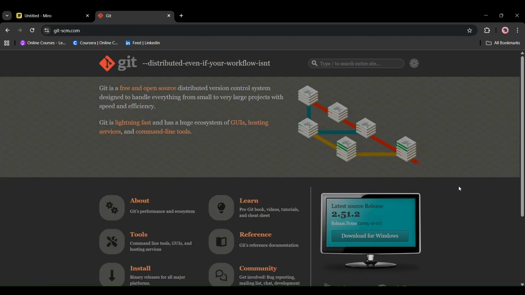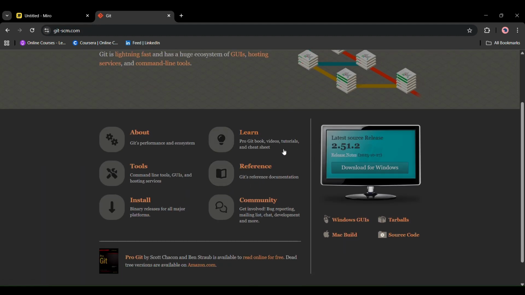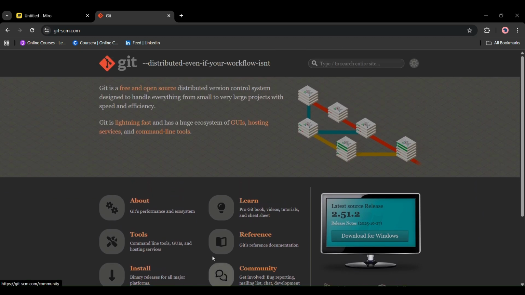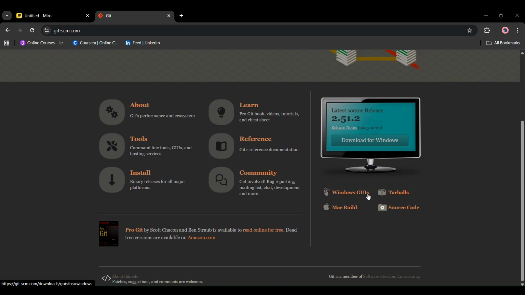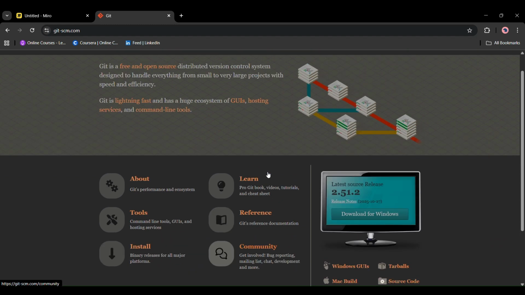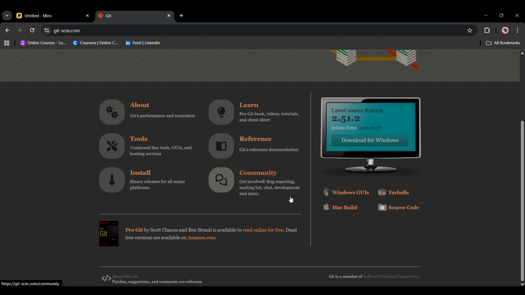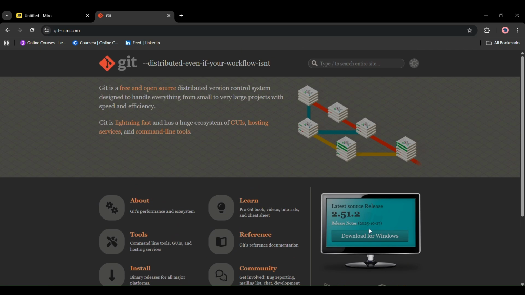When you open that website, there will be options to download Windows GUI and Windows, this type of thing, right? Right now, I don't want you to download the GUIs. I just want you to download for the command line. So for that purpose, what you have to do is download for Windows. You have an option here.